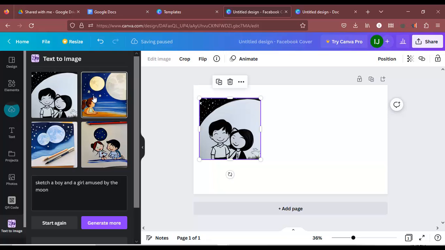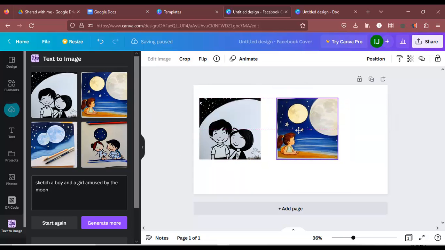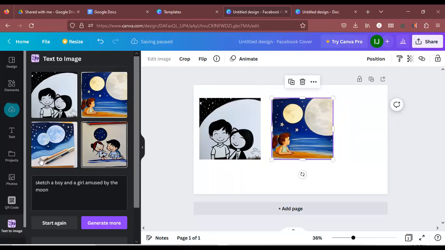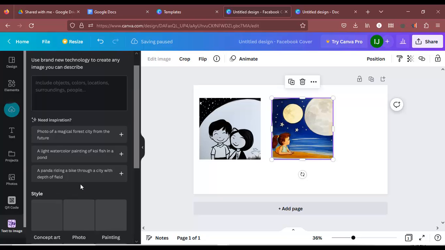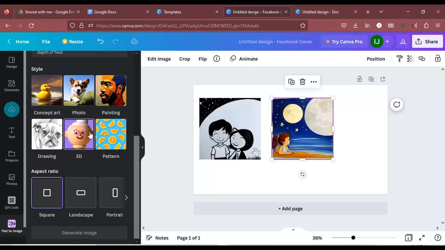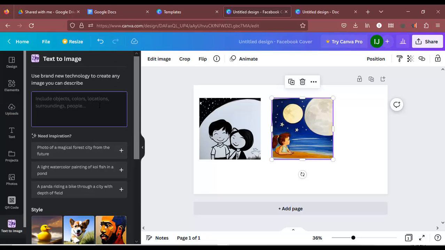You can see these are lovely pictures, and you could generate hundreds of such. So if you don't like any of these four, you can tell it to start again. It will start again. Oh, sorry. So we have to run it again. Sketch a boy and a girl amused by the moon.